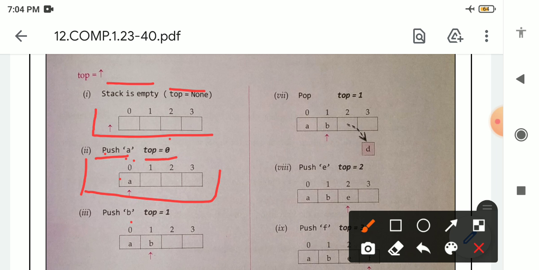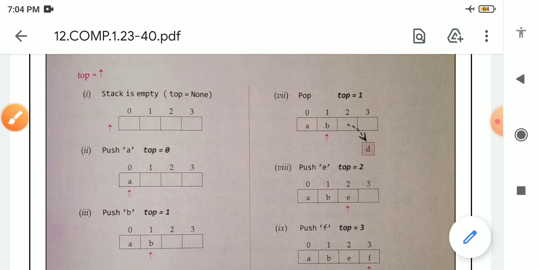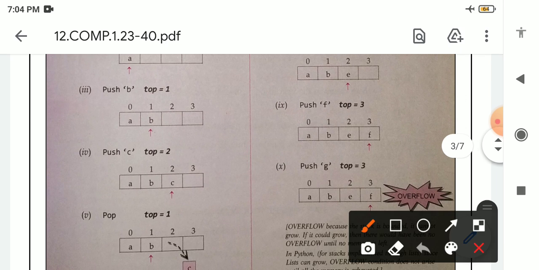Next, push B, then top will change from 0 to 1. Previously A was present, now we are adding B, so top will change from 0 to 1. Next, push C, top will change from 1 to 2, meaning A is present, B, then C. As elements are inserted inside the stack, the top also changes. Previously it was 0, then 1, now it becomes 2.